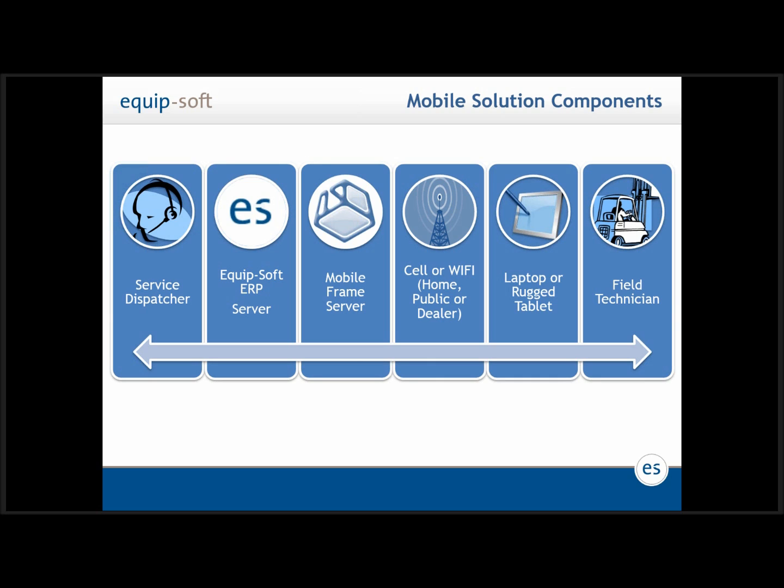The service dispatcher's job is to talk to the customer and enter the data that the customer gives about the breakdown or service requirement into the database, into their ERP system, which, of course, we have EquipSoft listed here. We think your ERP should be EquipSoft, and that's a different webinar altogether, but we just listed it up here. Here's your ERP system, whatever that happens to be.